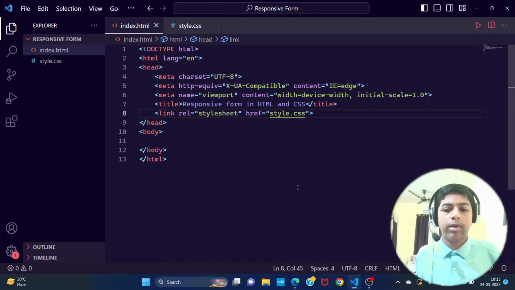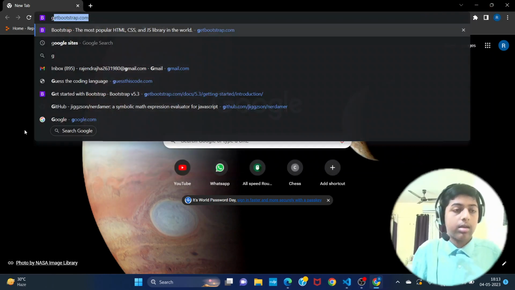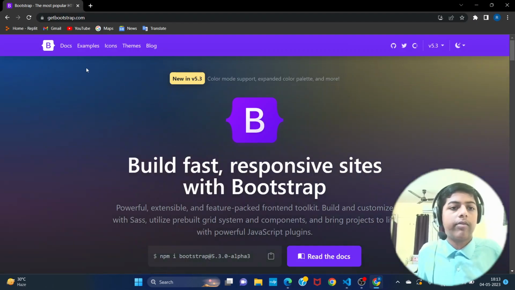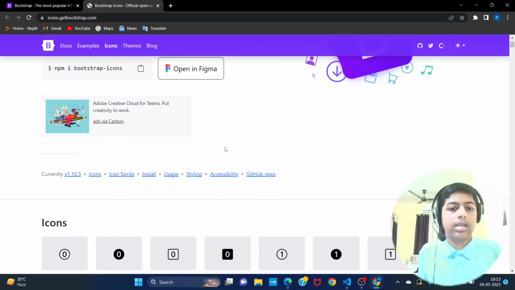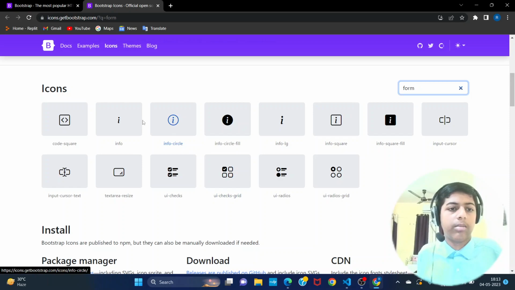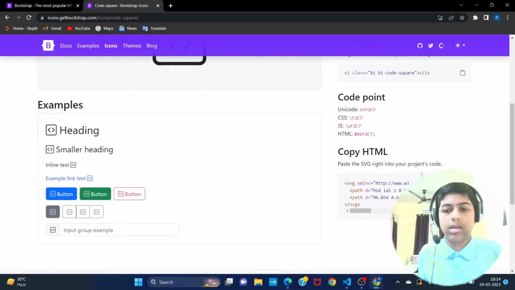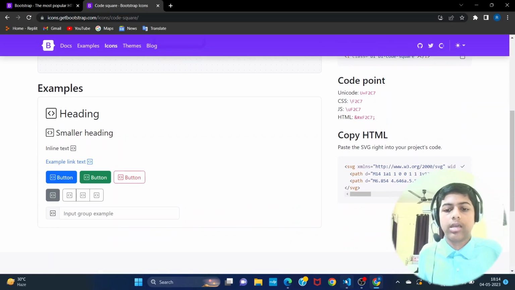So for the logo, let's search for getbootstrap.com. After that we are going to go to icons, and in the icons let's search for form. Okay, so let's take this icon. Yeah, this is good. So let's copy the SVG here.